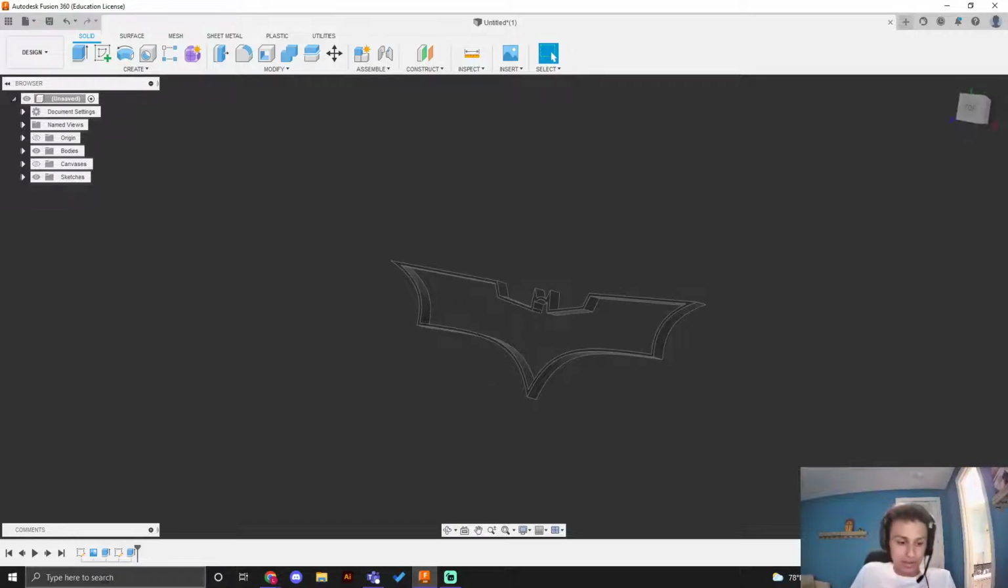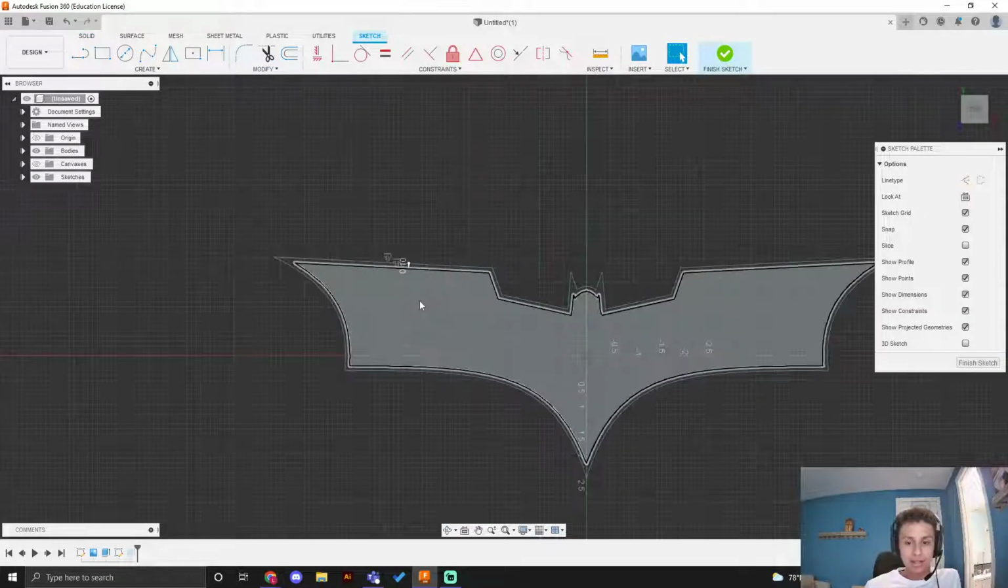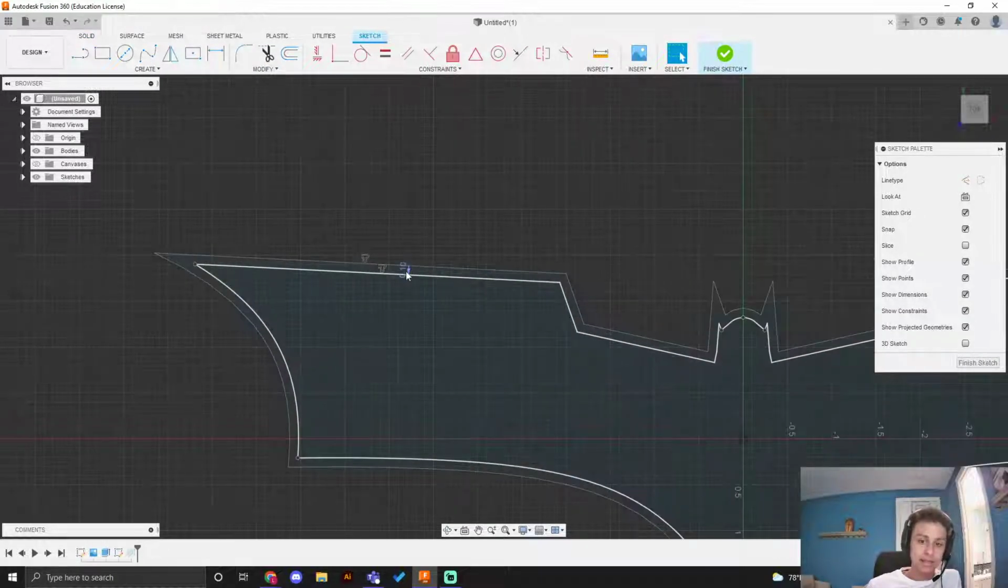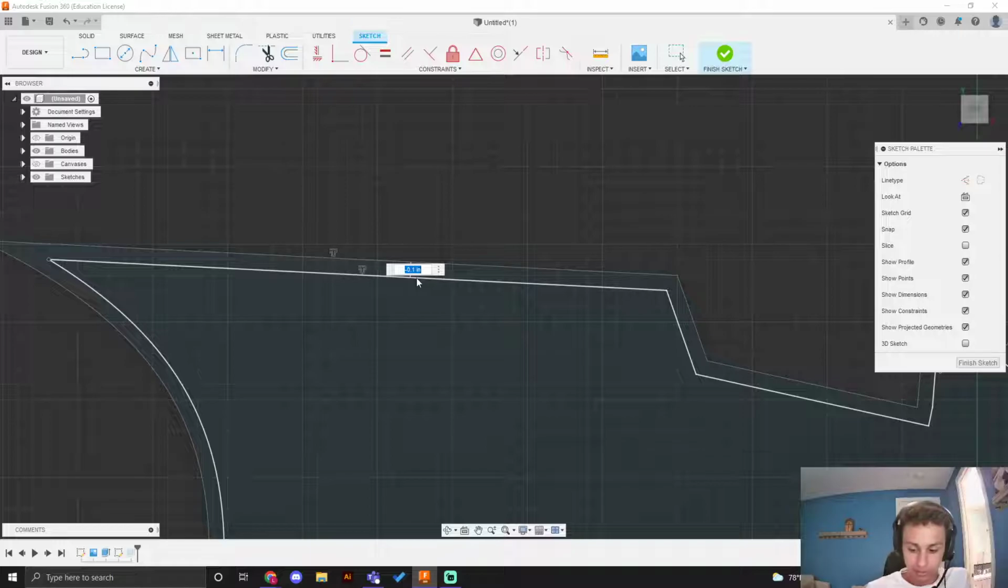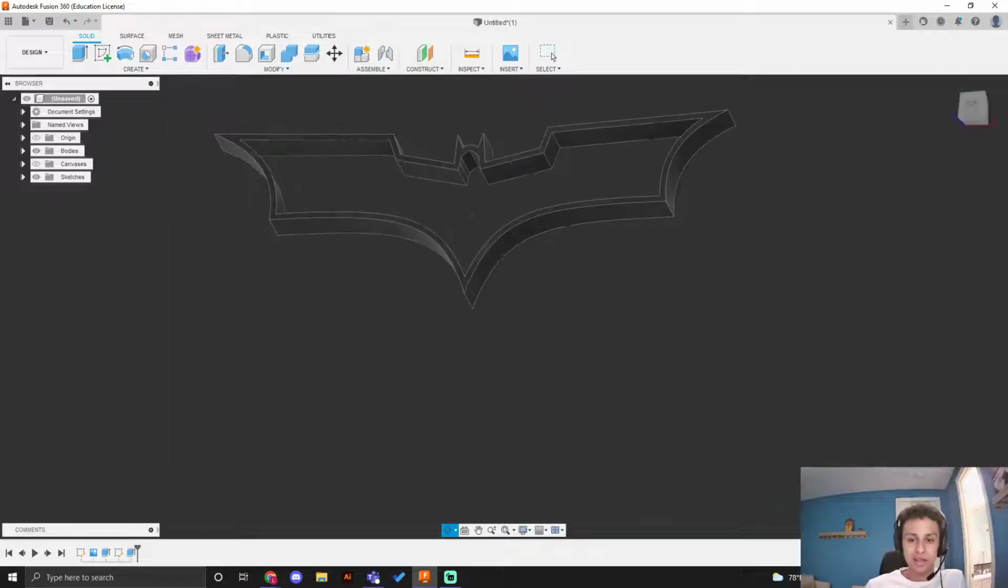So now that we have an outline, I'll show you going back in time. Let's say I want to change our outline again. Go back to our timeline, change this to negative 0.15, make it a little thicker, and we can do that.